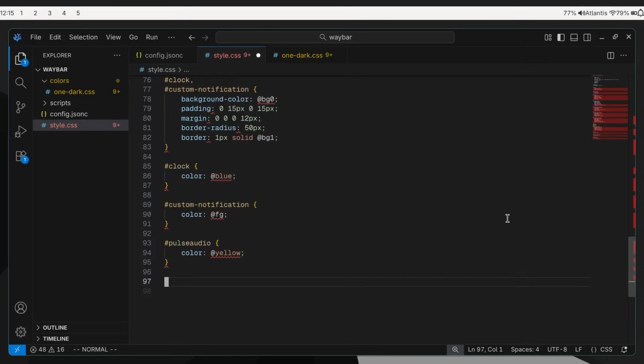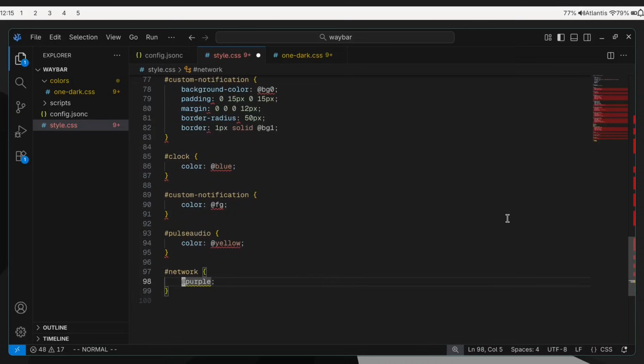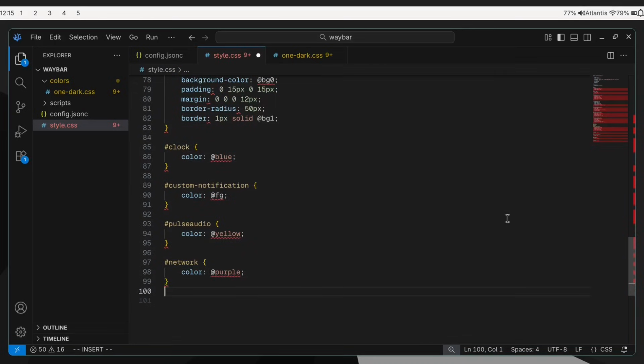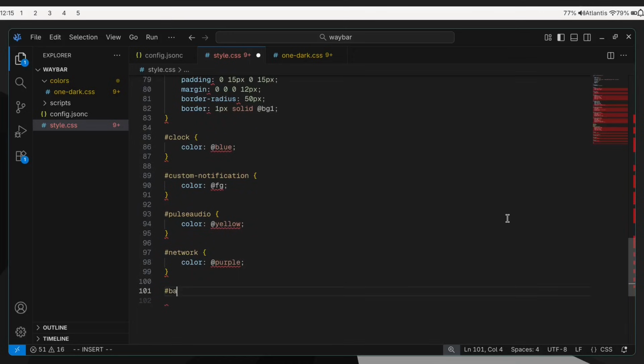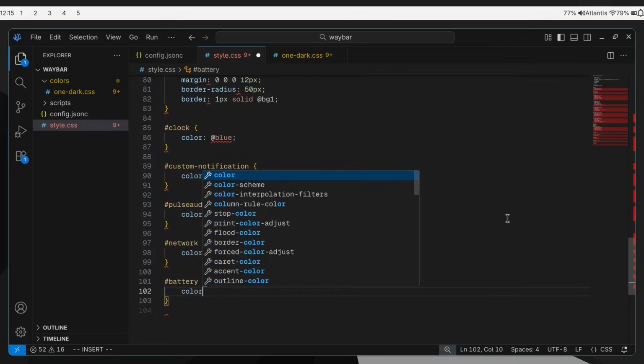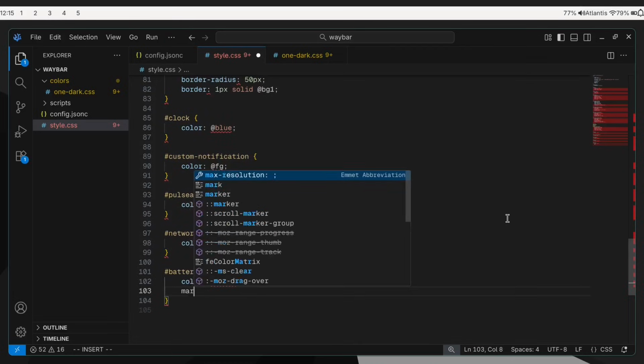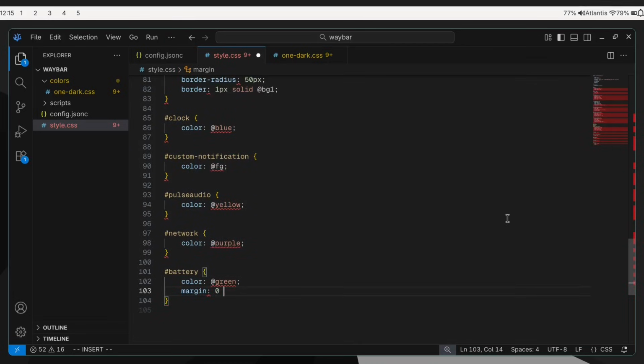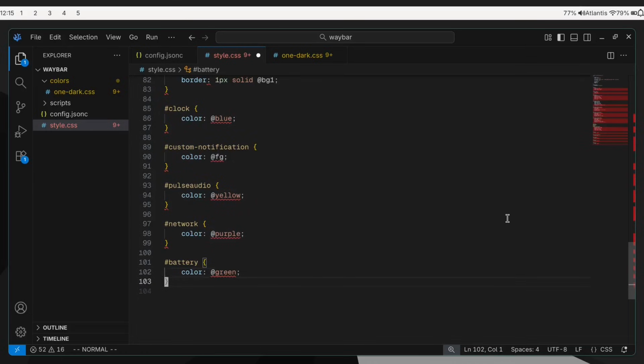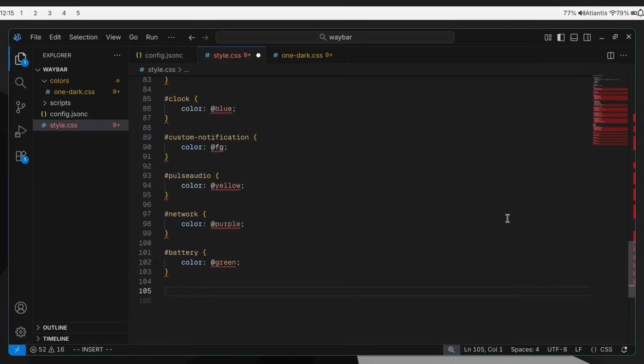Then after pulse audio, it's going to be network, so hashtag network. We'll change that to at purple. Okay, actually I have to put color here, color purple. Then battery, color at green. You can also add a margin here if you want to. Margin 0, 10. Let's keep the margin away for now. We'll see if we actually need the margin.